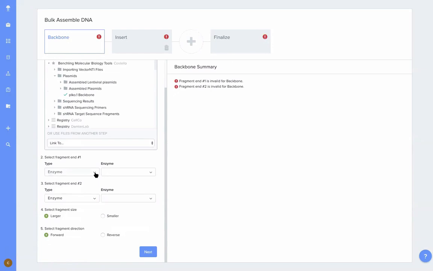And then the next step is for me to select a fragment end. Another way that you can think about this is selecting your assembly method. So currently in Benchling, we offer a variety of bulk assembly methods. Enzyme-based would be, of course, if your fragment was flanked by restriction enzyme cut sites that will produce some sort of overhang. We have homology for quite literally Gibson assemblies, for example, where your fragment has some homology region that's conserved between it and the backbone.